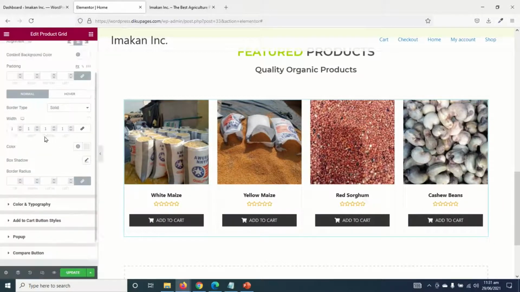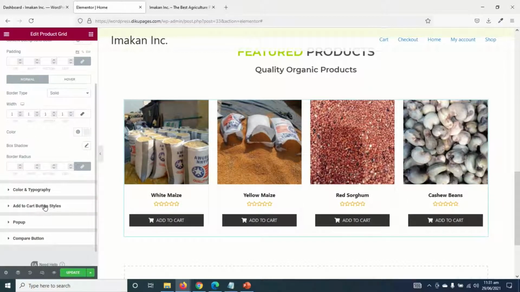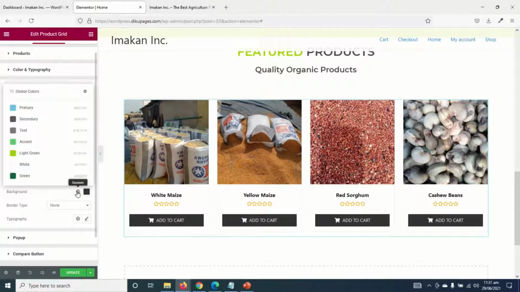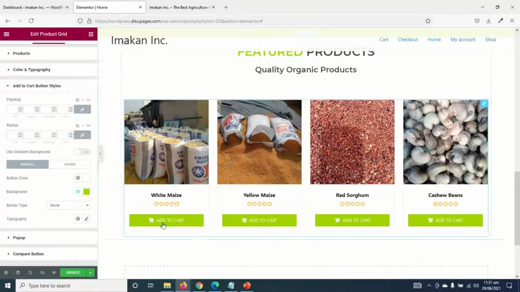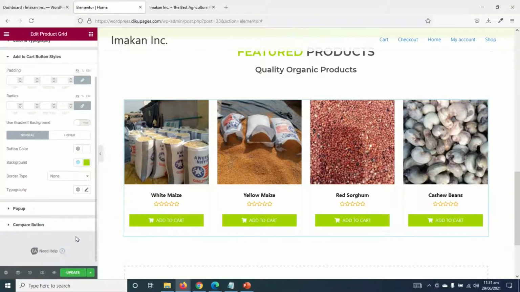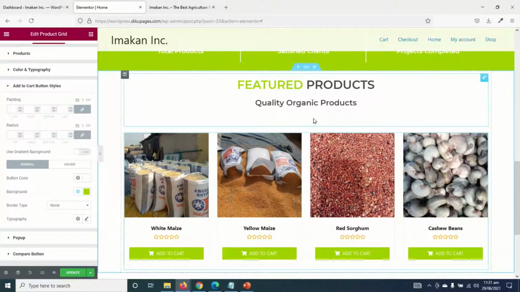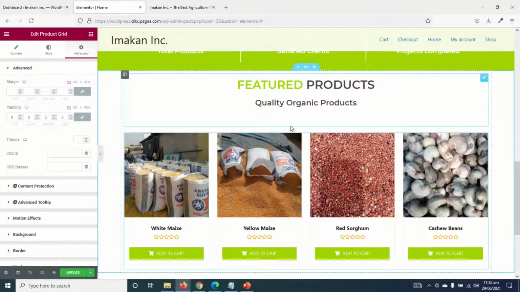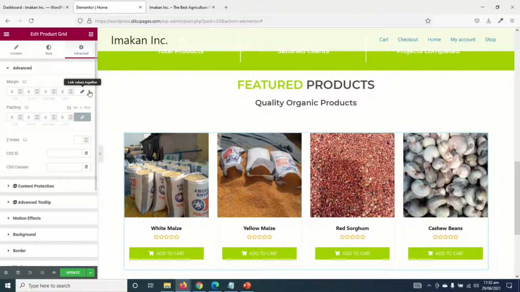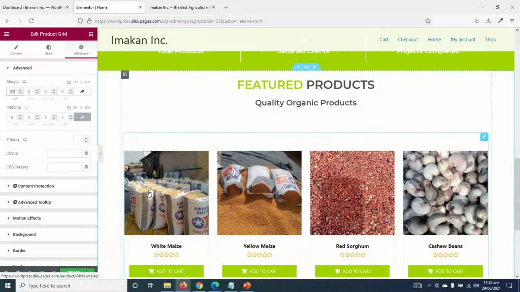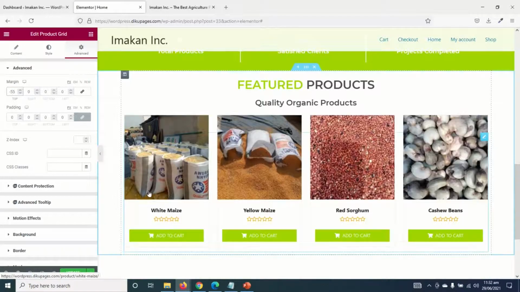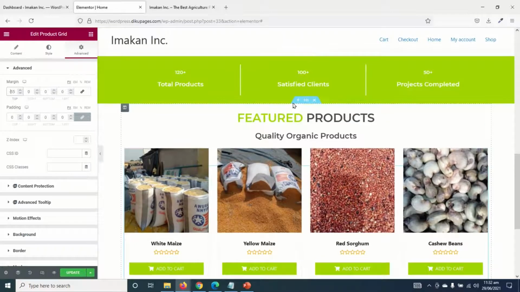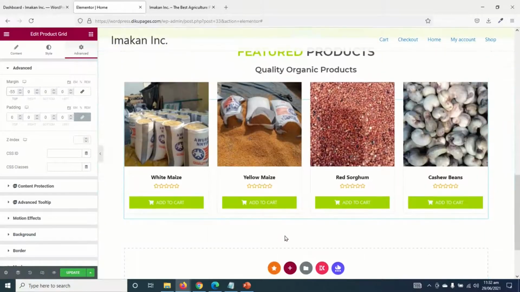Now I go to style and I go over to add to cart button styles. The background, I change it to my light green. Perfect. And the hover color is cool. Awesome. Now the space in here is too much, so I'll go to advanced. So I need to decrease the margin, so I unlink the values and the margin, and then top I make it 55 minus. Awesome.